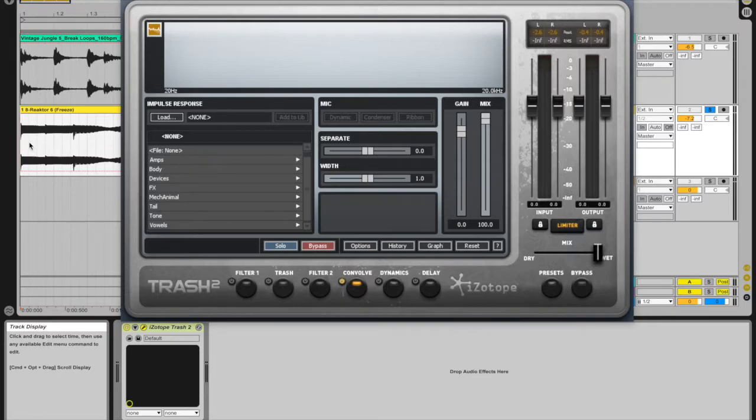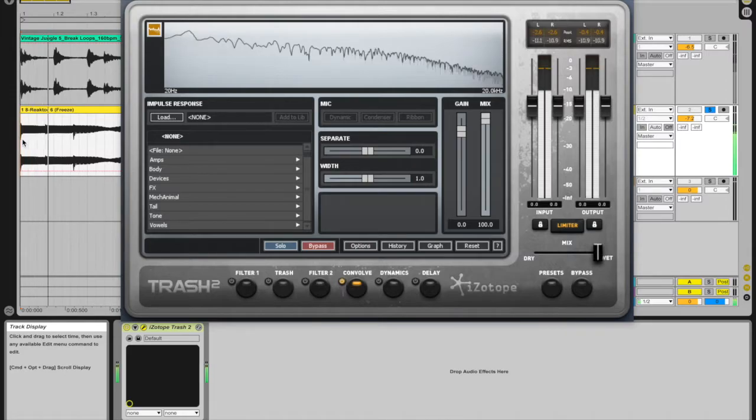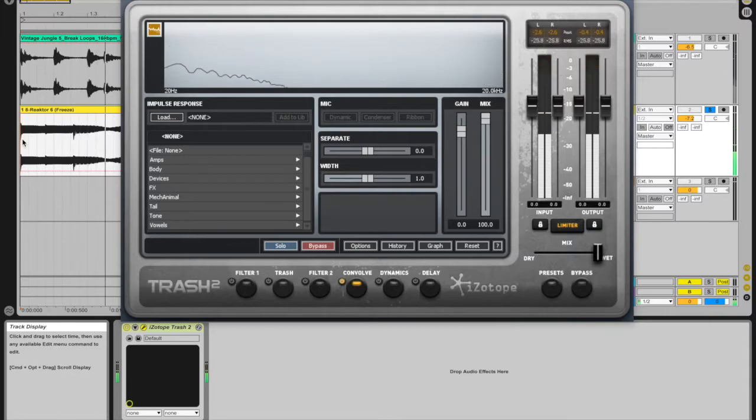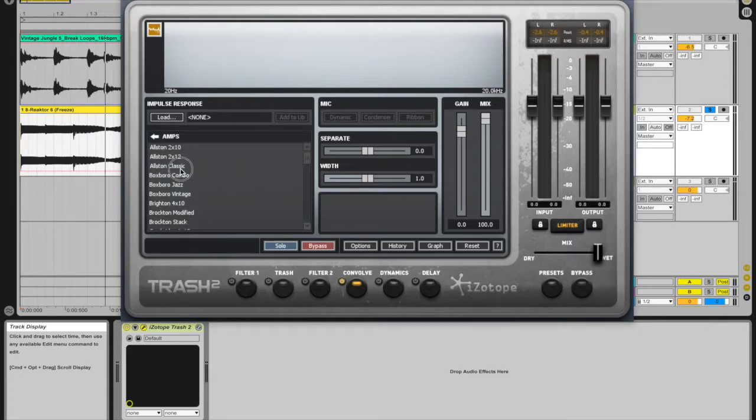So to start off, let's listen to this bass sound just to get an idea of what it sounds like without Trash. Alright, so that's the dry bass sound. So now let's go through some of the amp sounds.